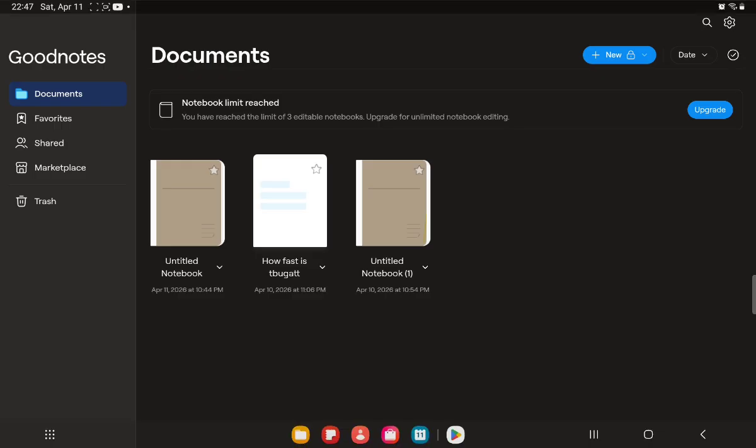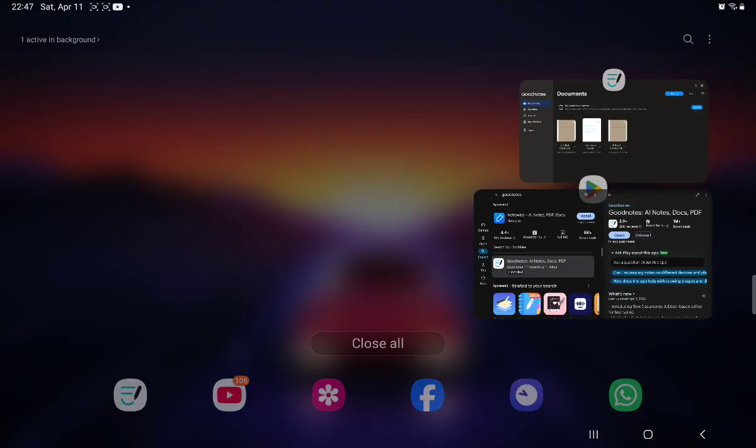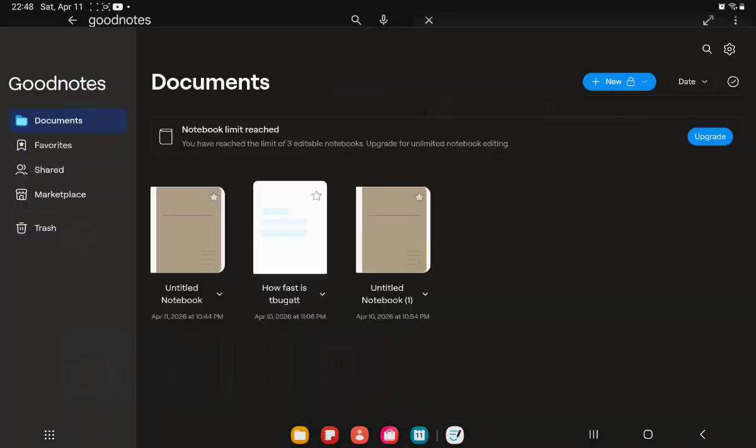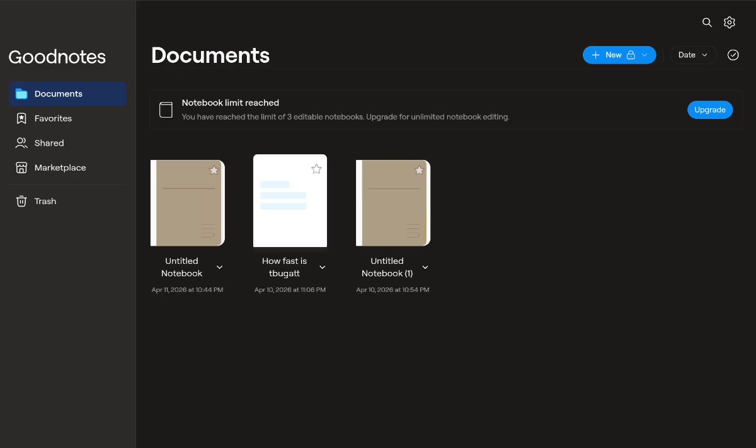But before we start, here's a quick guide on how to download the Goodnotes application. You can find it in the Play Store or App Store depending on which device you're using. Once you find it, you're gonna click on Install. And once the installation is completed, you're gonna make sure to open the Goodnotes application.